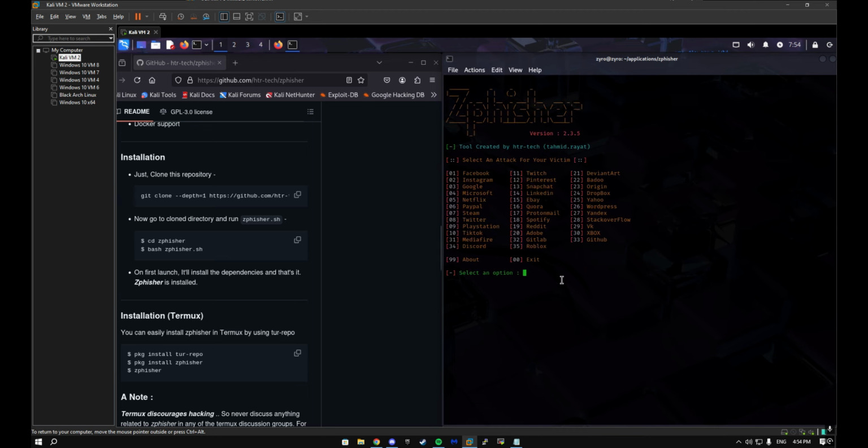Now Zphisher is running. So what is Zphisher? Basically, Zphisher is a tool for phishing, and it will create phishing links for all the listed platforms over here, and it will generate pages. You can send it to your victim, and once he or she enters his password and username, it will be given to you. Okay, so for the demo, we can do Instagram. We can click on the second option and just click on Enter.